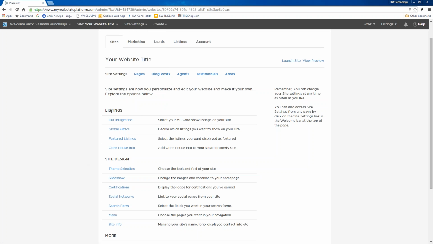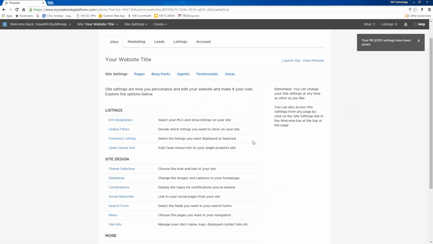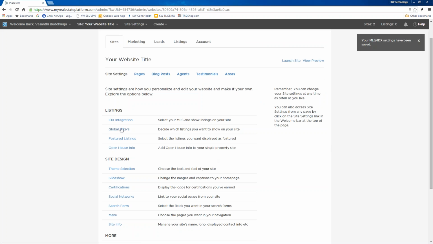So let's start under listings by clicking on IDX integration. Your MLS, I should say, should be available right here when you click on IDX integration. What you want to do is click on use this MLS. It will show you which one is now selected, and then click save. Now, after we have clicked save on IDX integration, let me redo that. There we go. We can move forward.